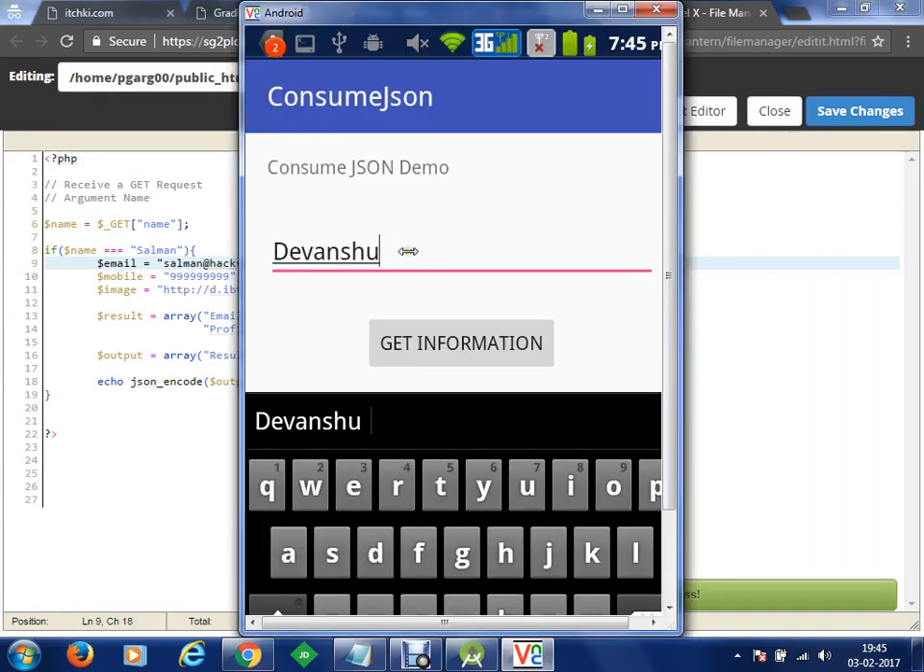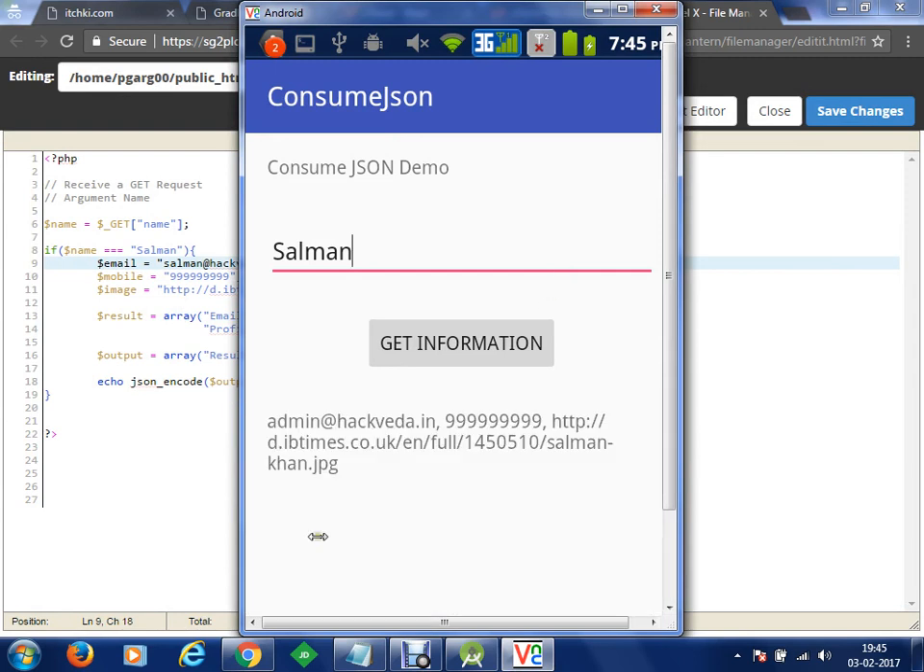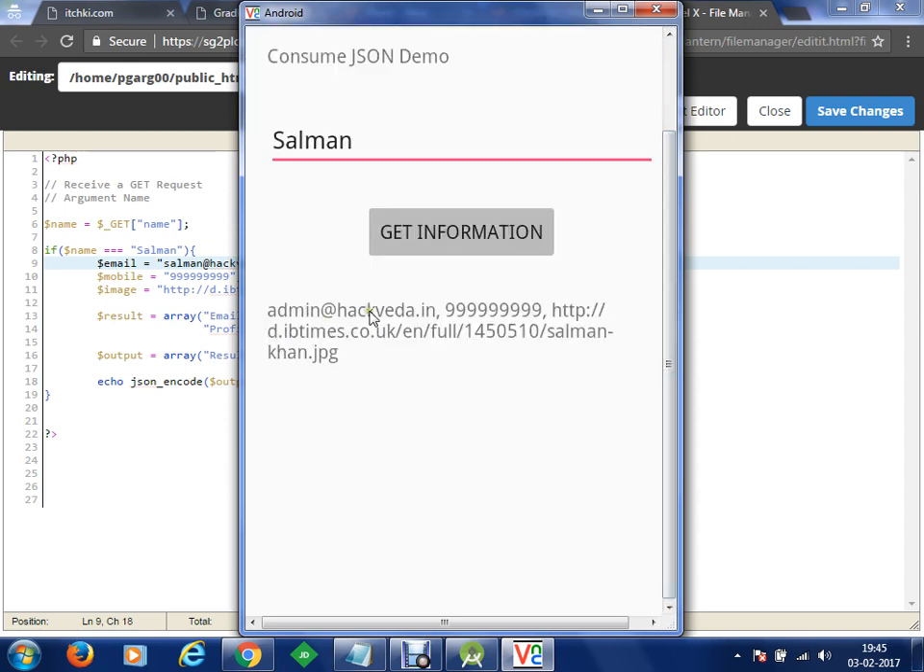I'll go to my application. I'm going to change that to Salman, and at the moment the earlier value was admin@hackweather.in. Now if I get the fresh information, just clicked. Once I have clicked on it, I'll get the latest information from the server. And once the value gets updated, we'll get Salman@hackweather.in something. So for this we have just created that progress dialog.